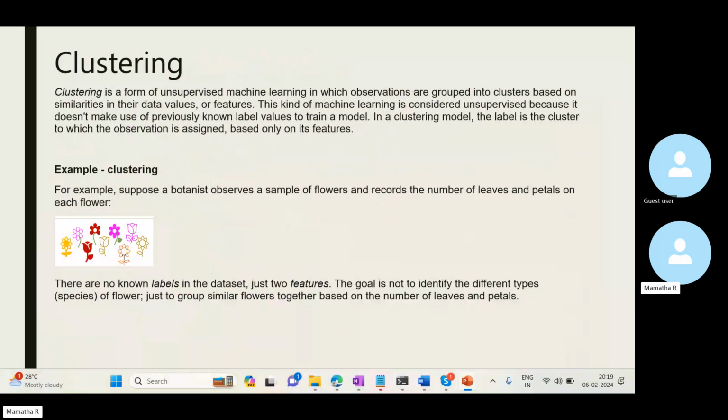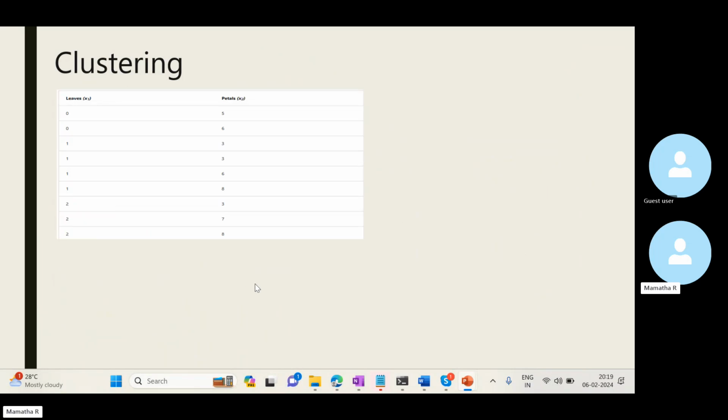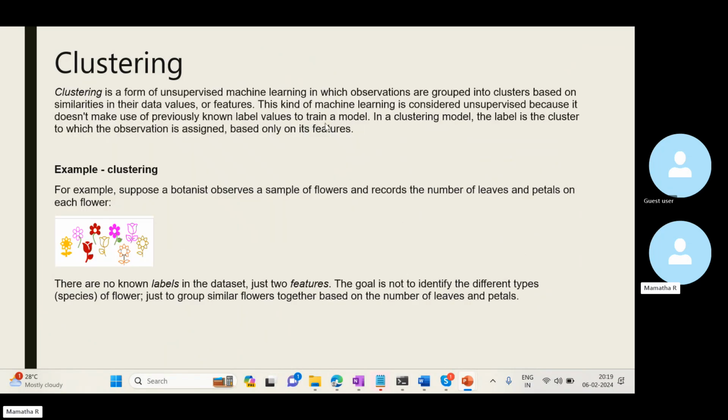When we are doing clustering, we are going to group the data that we are using based on the similarities. Here, we don't use the label. We'll be getting different clusters, different subgroups, and that subgroup is what we'll consider as a label.